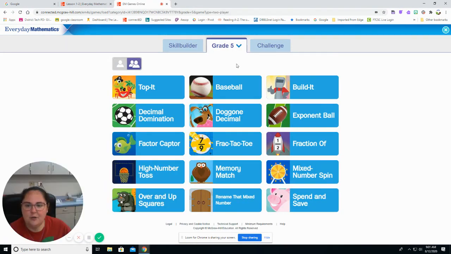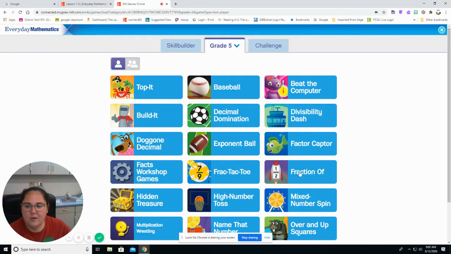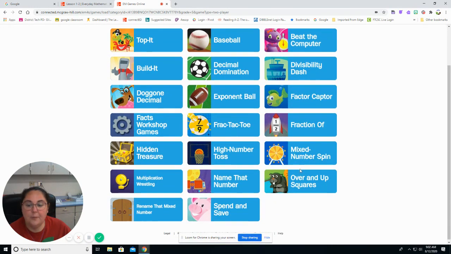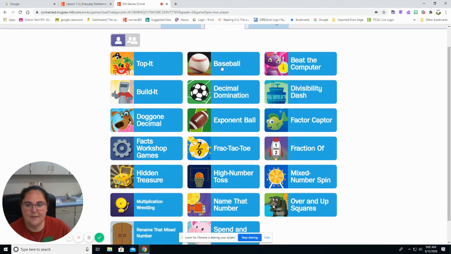One of the things that might help you today is definitely going to be that baseball. But you also could do the name that number. And then on your assignment, I actually assigned something that talks about area with different measurements. So make sure you look at that game too, because that's also a game that you can play.